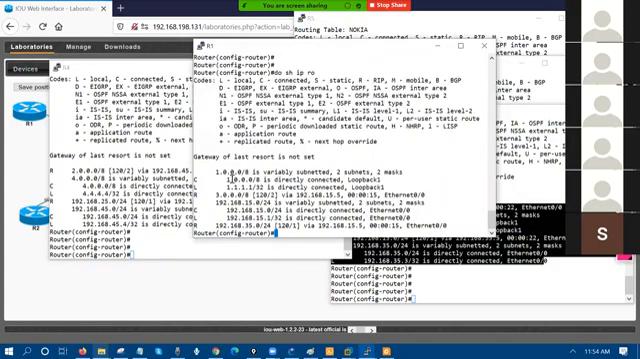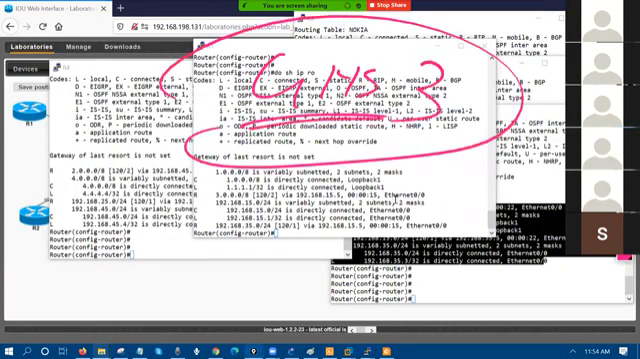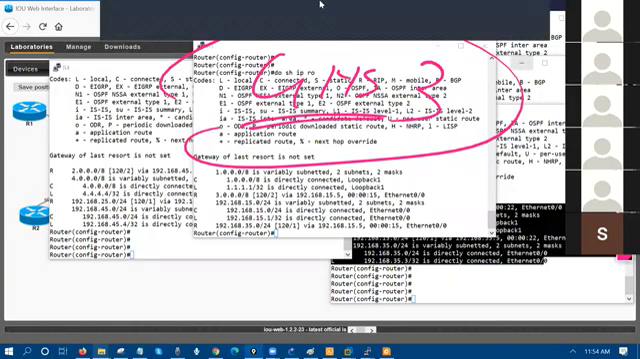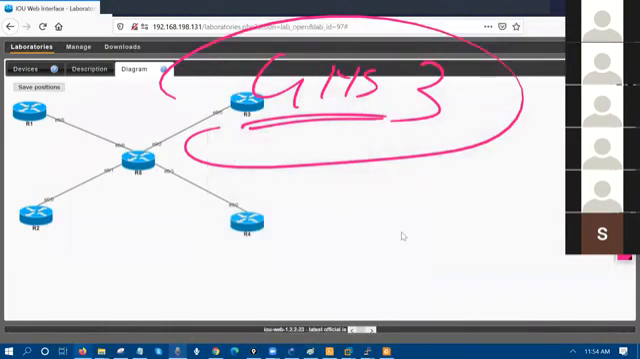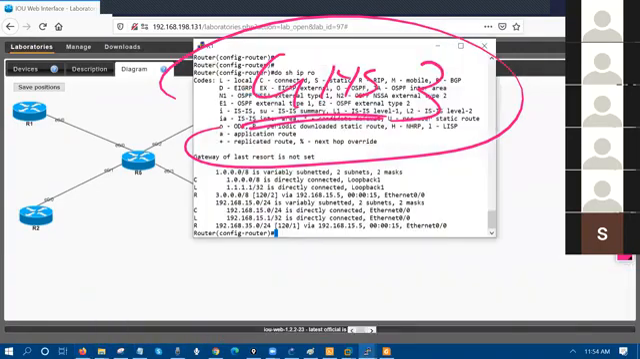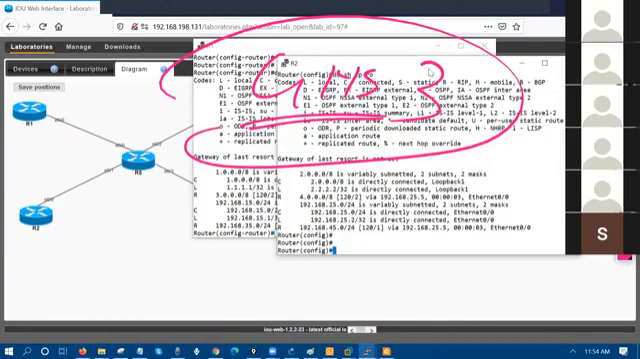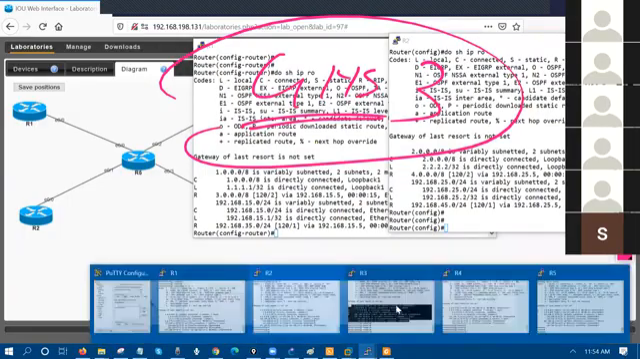All together, GNS3 has some issue. GNS3 has some issue, guys. If you see, I have all things right. If you see the RIP, I'm getting all the output right.